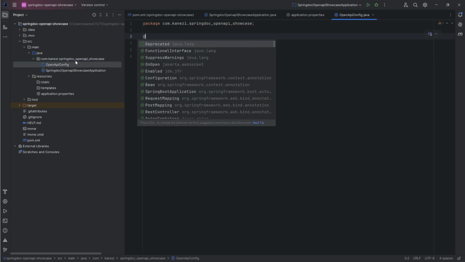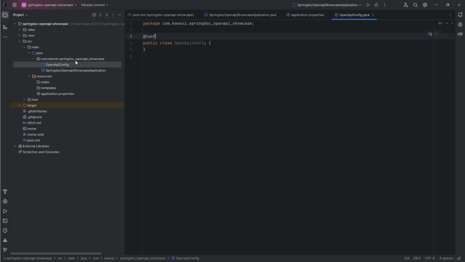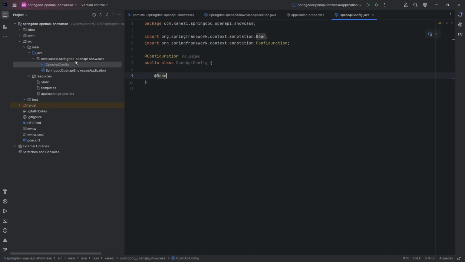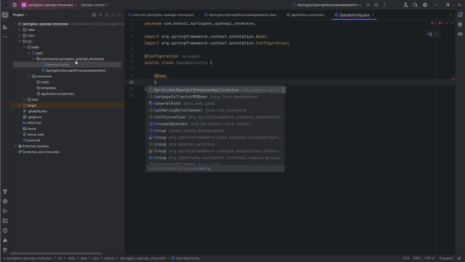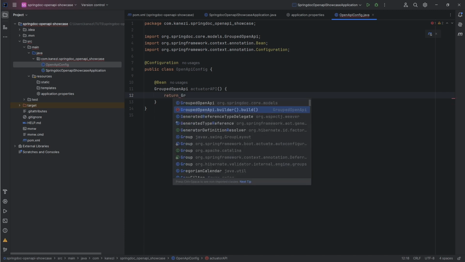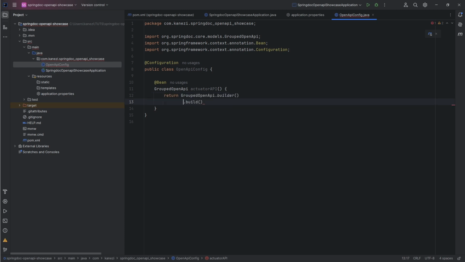It will be a configuration, and the first thing we'll do is create a bean for our actuator endpoint, and it's of type GroupedOpenApi. We'll call it actuatorApi. As a stub, we'll return GroupedOpenApi builder build.